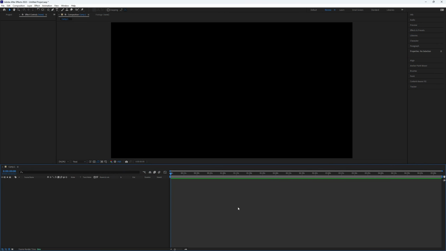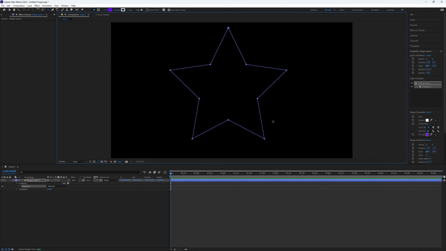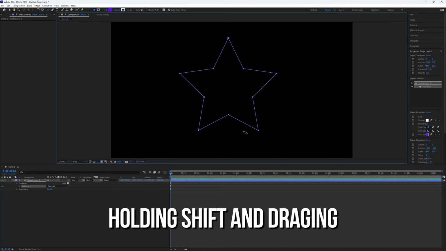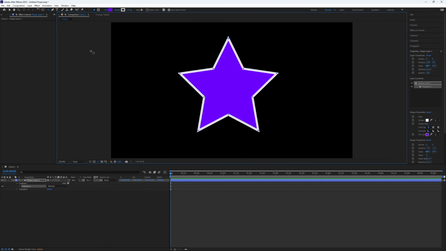Firstly, you need a shape or something else. For this demonstration, I will use a star shape. To do this, select the star tool and drag on the preview screen to create a star while holding the shift key. Next, we need to fill the shape.